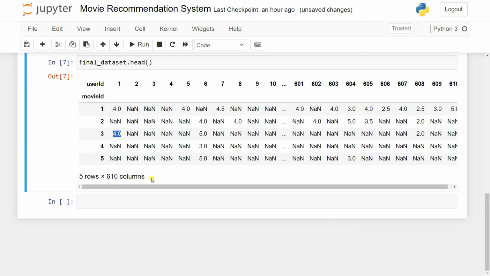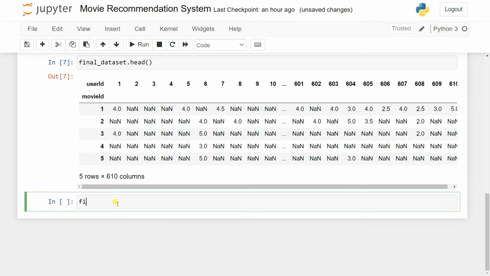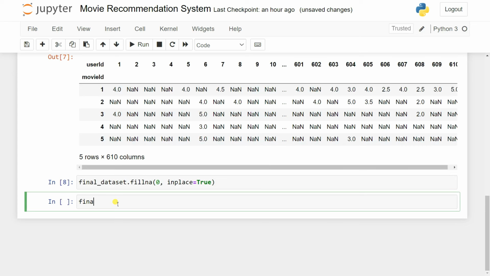So now what I can do, we're simply going to check the null values and try to replace them with 0. How can I do that? We can use final_dataset dot fillna, filling the missing values with 0, and set inplace equal to True. Okay, cool. Now let's check this one. Let's say final_dataset dot head.